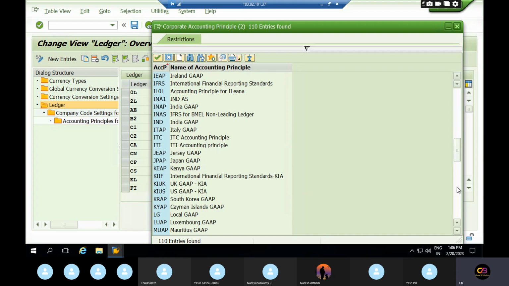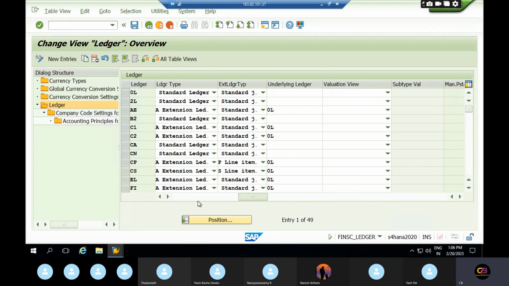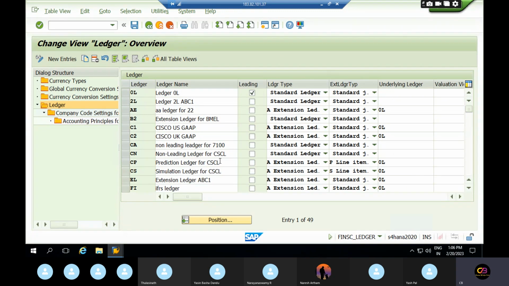So all these GAAPs will be there. These are local. These are the accounting principles. You need to calculate the depreciation by accounting principle, and you can post the transaction with the accounting principle also. And you can see extension ledgers. An extension ledger also exists. This is an extension ledger. An extension ledger does not have any tick mark. It should be blank.